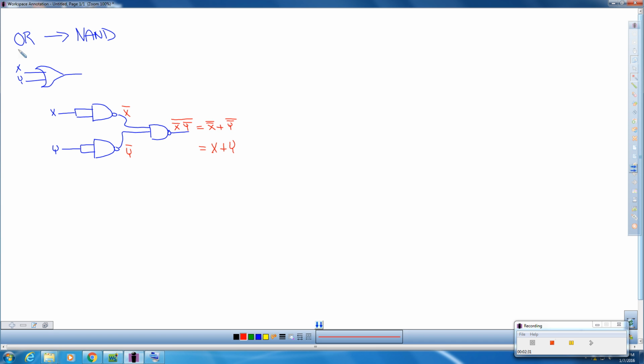So this is how you go from OR to NAND. You would use these 3 NAND gates, and this is the equivalent. If we had an input X, input Y, this shows that our output is X or Y, and this is the same here, X or Y.